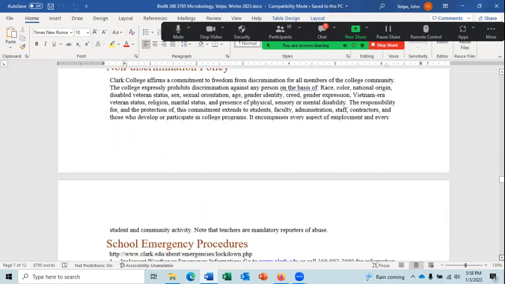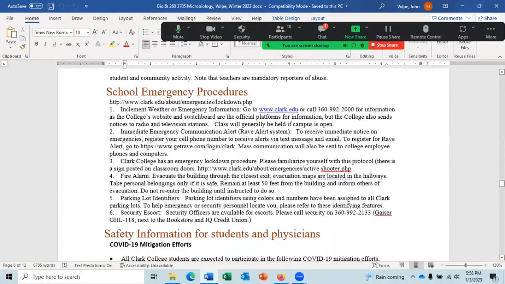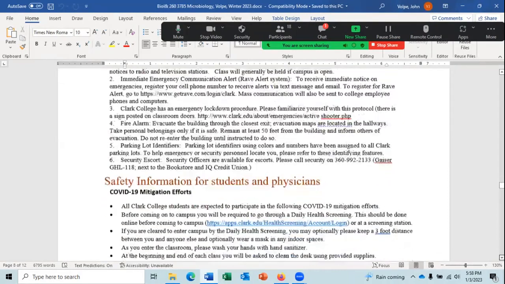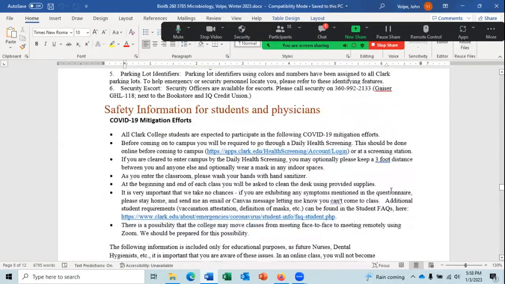I'll let you read about the non-discrimination policy, school emergency procedures. I'll let you read about that because we're going to be online. Safety information for students and physicians. Clark College does have a COVID-19 policy. However, the COVID-19 policy lately has been changing each term. So I don't even know what it is this term because I'm not planning on being on campus.